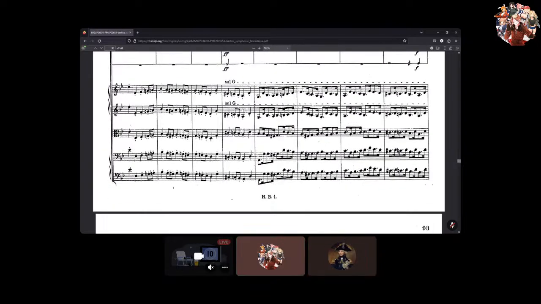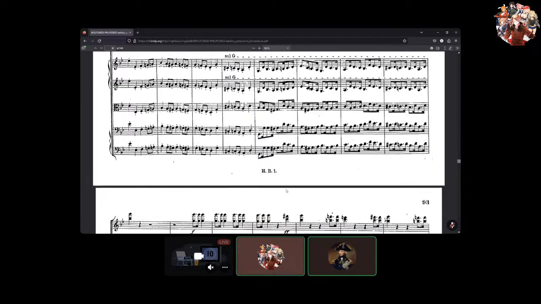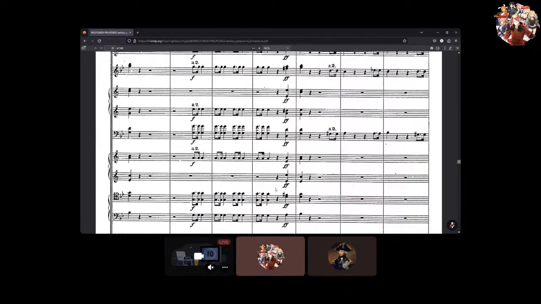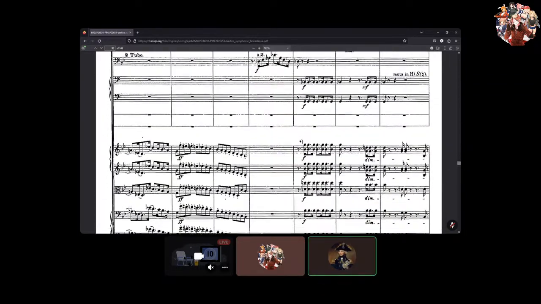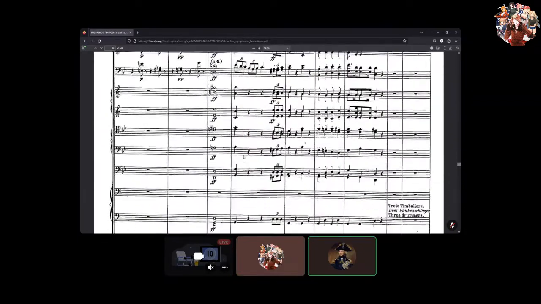Ooh, they're all playing in unison rhythm. Mm-hmm. Very nice. Probably a nice break for the conductor at that point.